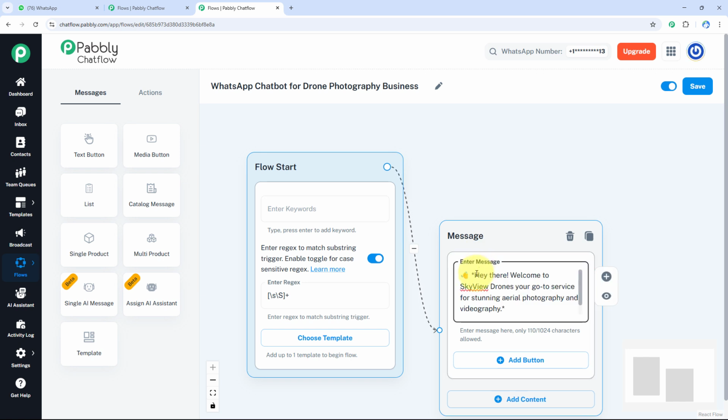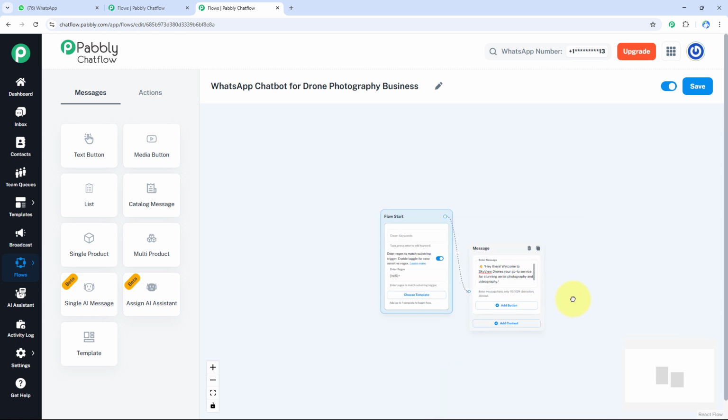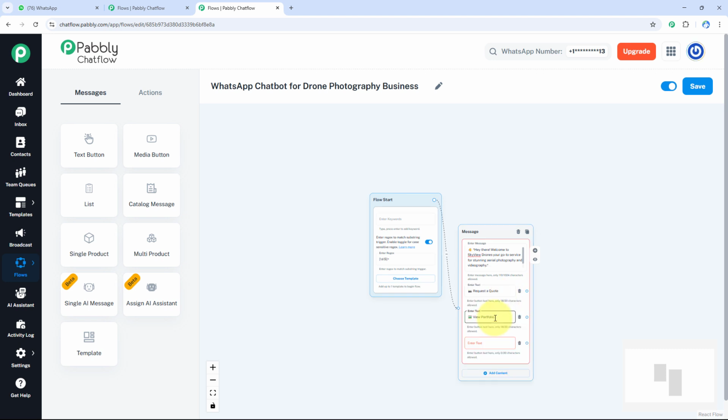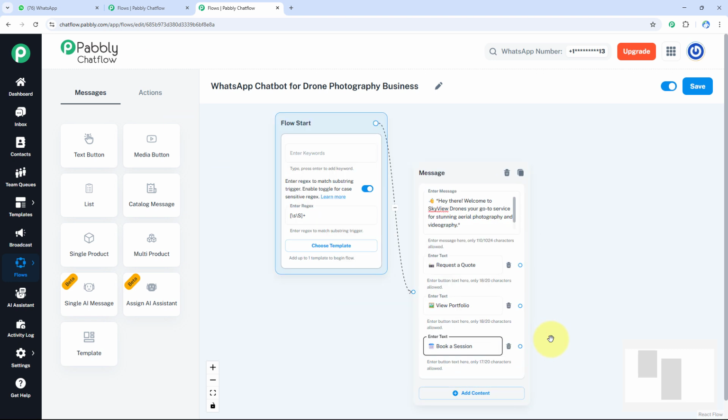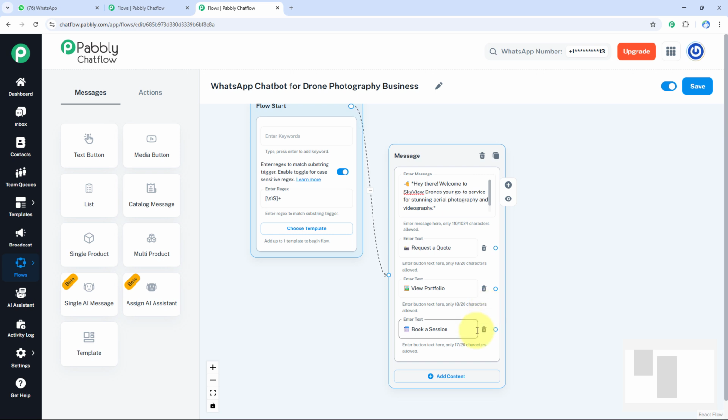Now in this message you can see these two asterisk symbols. Basically we are using these asterisk symbols to make our font bold and more visually appealing to the user. We just need to type that text between two asterisk symbols and that font is going to be bold. Now I will create three buttons, one to request a code, one to view portfolio, and one to book a session.